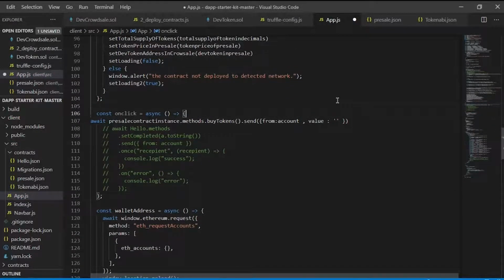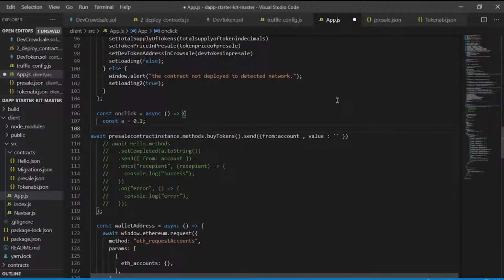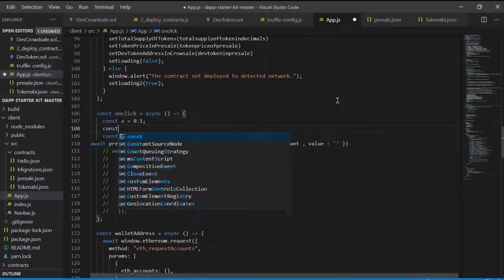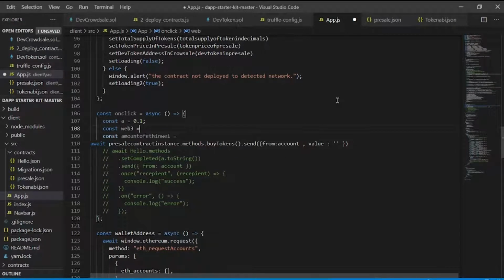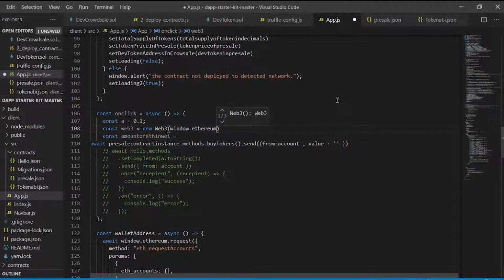So I have to input this in wei, because we are seeing these values in ethers, right? We have to input this value in wei. So what I can do is I'll just define a variable. Let's suppose that I am investing 0.1 ETH to buy 100 tokens, right? So what I'll do is const amountOfETHInWei, right? And what I'll use is web3. So what is the method of web3? I'll just write web3 equal to new Web3, and here is window dot ethereum, right?